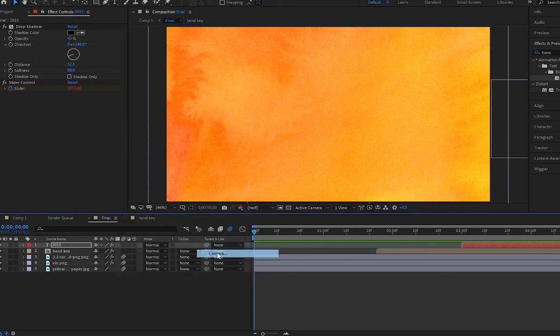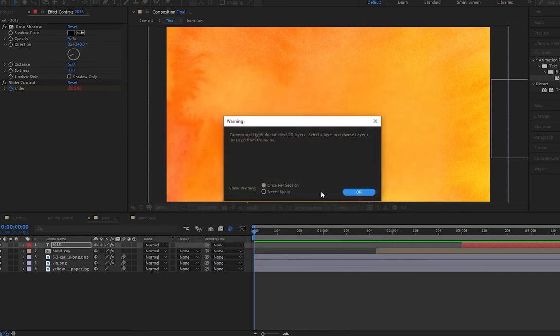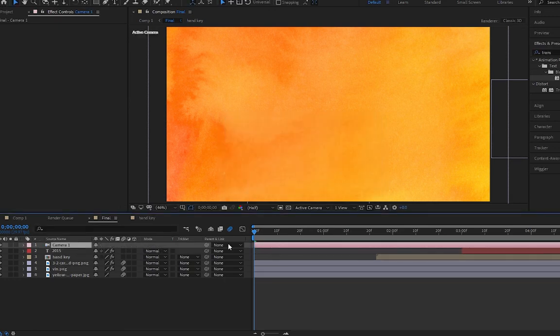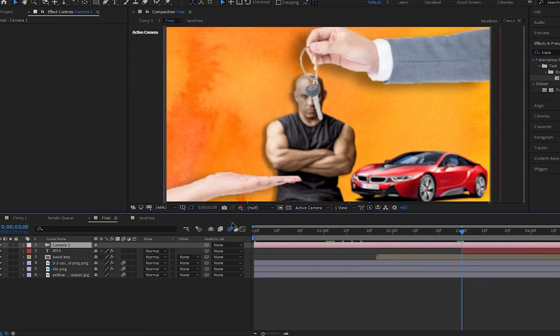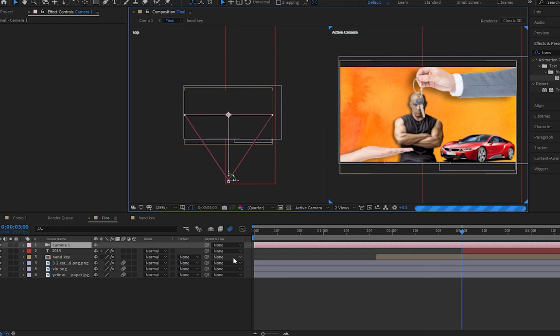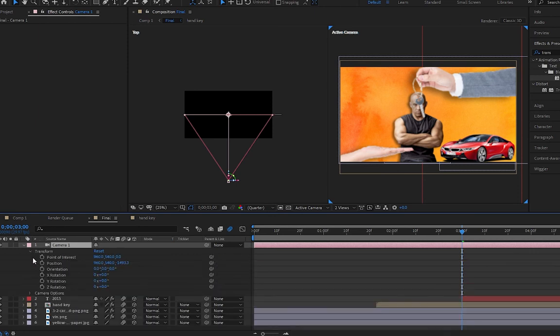Okay, now I'm going to add the camera. So new camera, two node camera, 28 millimeter. Okay, and once per session. So now I'm going to animate this camera. So let's move towards this text, and from here two horizontal views, make all these layers 3D, and I'm animating this camera effect from here. Press this drop down, transform, and select these 2 points, point of interest and position, and I'm animating this.